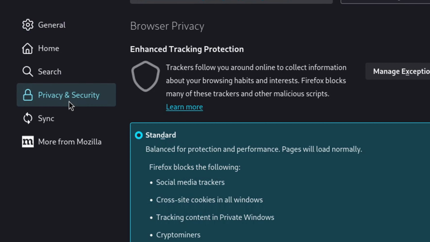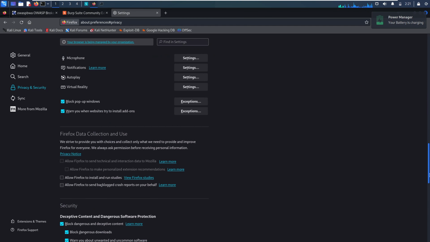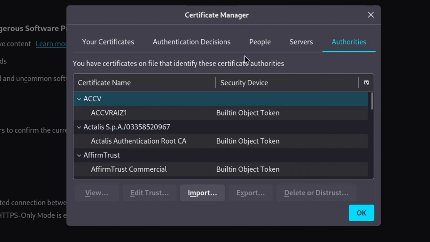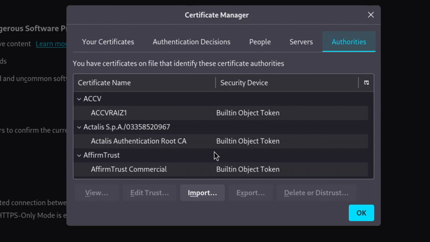In the Settings tab, scroll down to the Privacy and Security section. Here, you'll find a subsection titled Certificates. Click on the View Certificates button. The Certificate Manager window will pop up. Here, we'll add the Burpsuite Certificate Authority certificate. Go to the Authorities tab, which is where certificate authorities are listed.